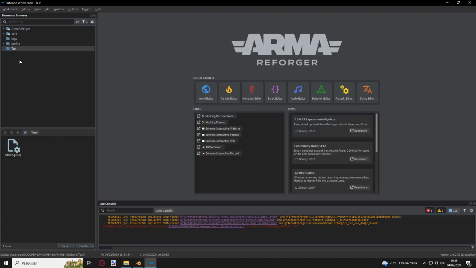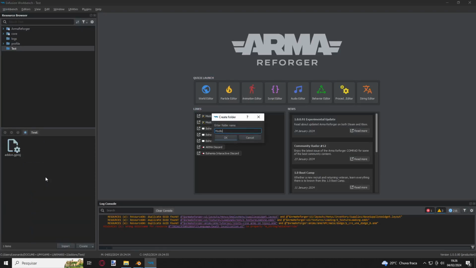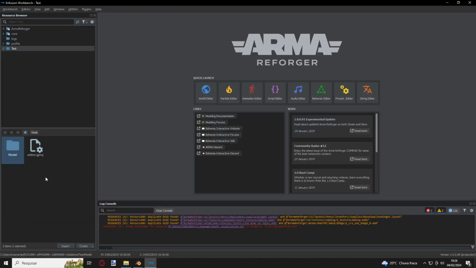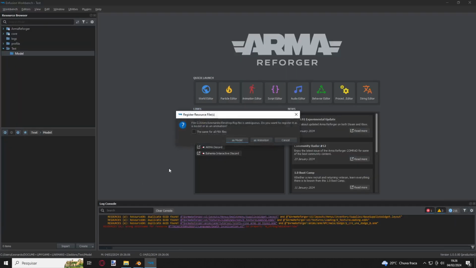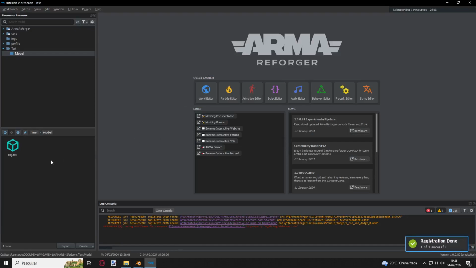I need to create on the test file a new folder. I can call it models or model or anything you want to. Basically you can just drag the model in the folder we just created. It's re-importing the resource. It's gonna take a while if the model is like high poly or something like that.